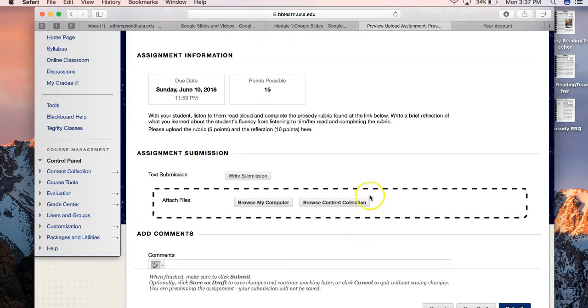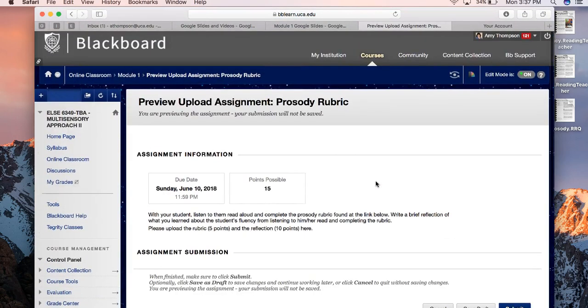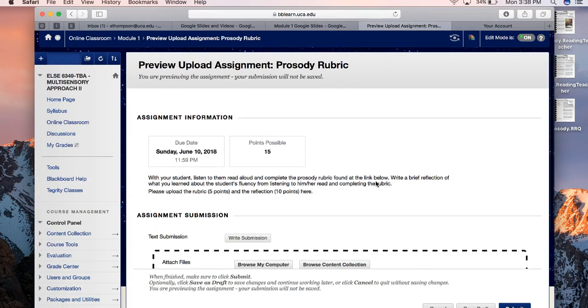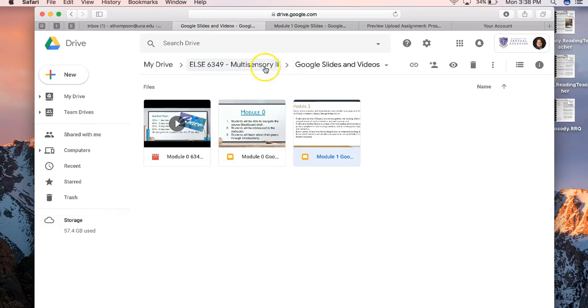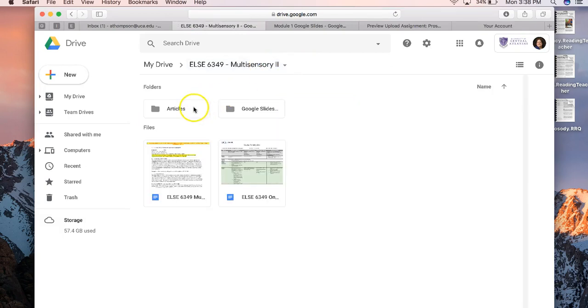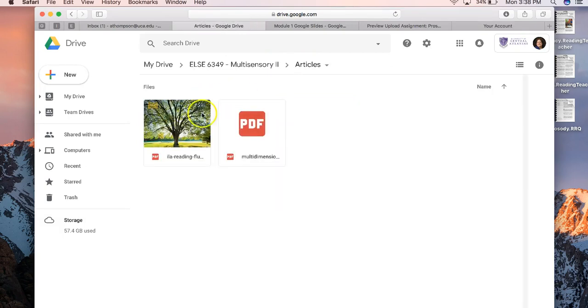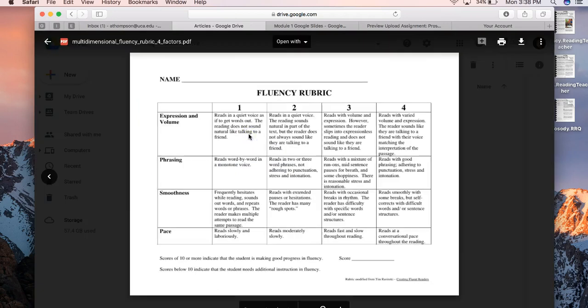And I am looking, and I do not see the link. So I will have to fix that. Let me see if I have it right in here. Yes. So this is what we're looking for, and I will link this.